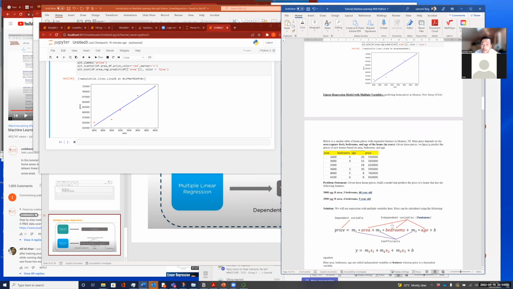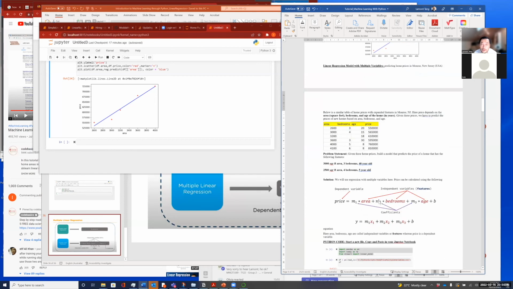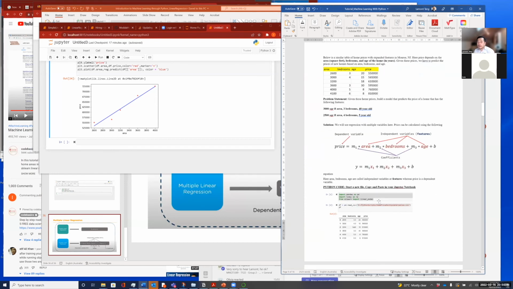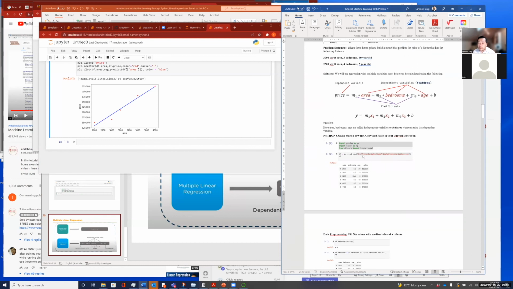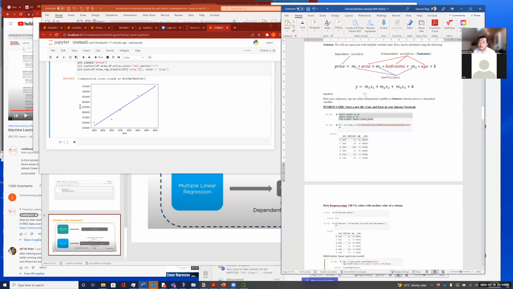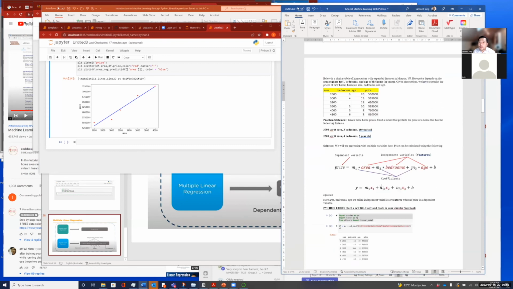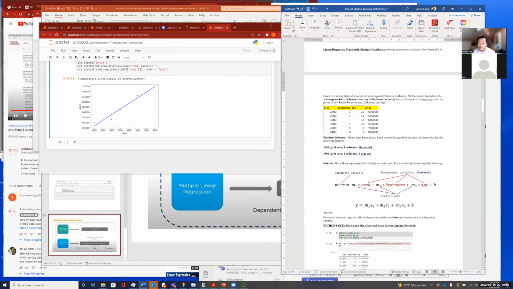But in this particular example that we're going to do today, given these home prices and these features of number of bedrooms and the age of the house, we'll build a model that predicts the price of a home for a 3,000 square foot area, 3-bedroom, 40-year-old house, and a 2,500 square foot area, 4-bedroom, 5-year-old house. I've outlined in very simple form what the commands are to go through this linear regression with multiple variables.